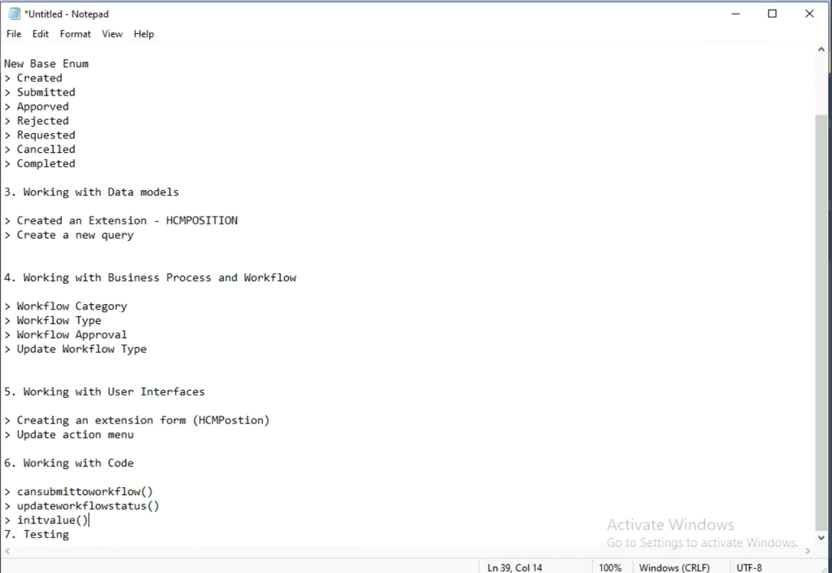One is canSubmitToWorkflow. This means we are telling the form, in any form, that it is eligible to have the submit to workflow. So you have to call the standard method. This is a standard method.